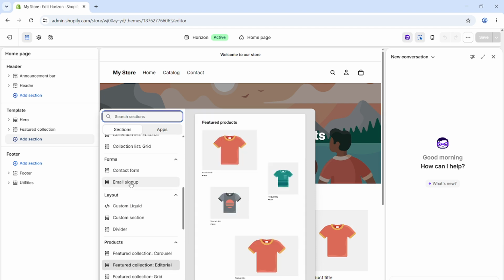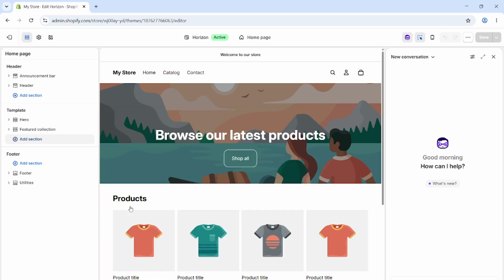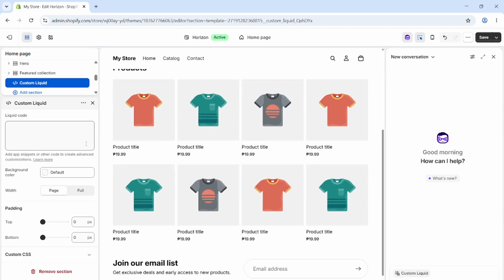Now click Custom Liquid. This option is where you can paste code that Shopify will render on the page. Custom Liquid is commonly used for embedding external tools, videos, or widgets. After selecting Custom Liquid, the editor should show an input area or code box where you can place your embed code. Next, paste your embed code.